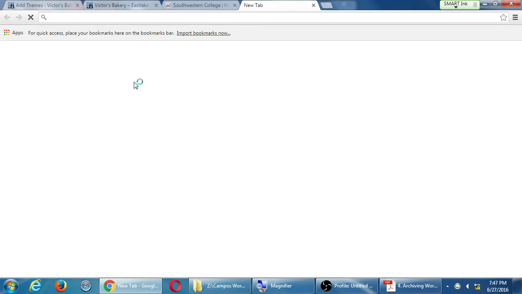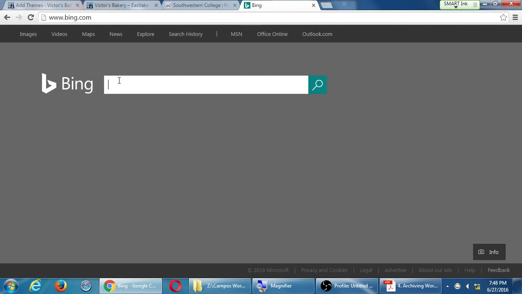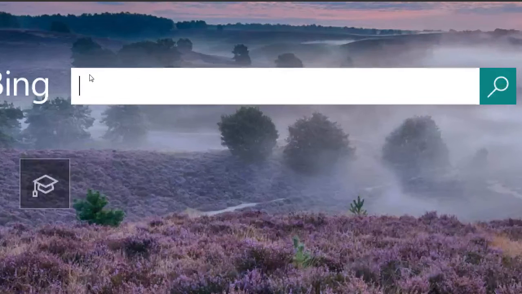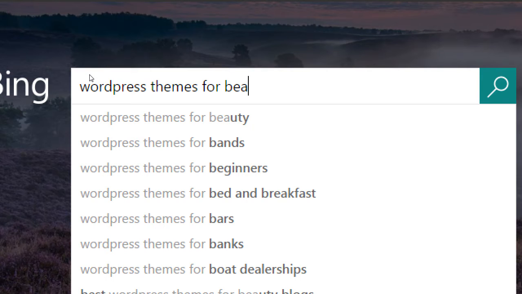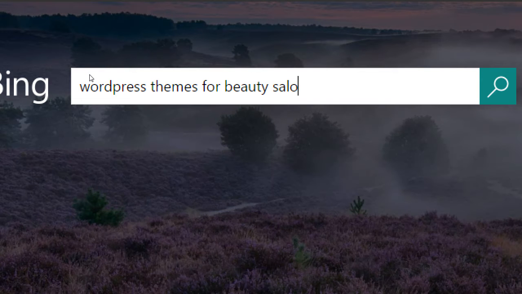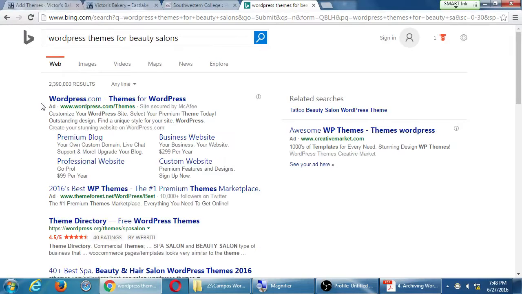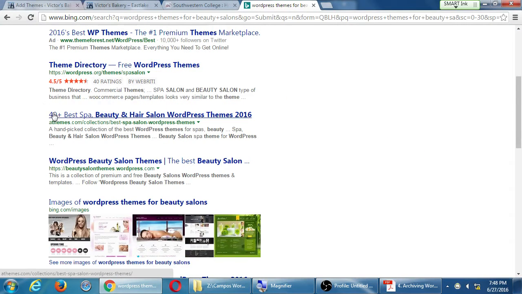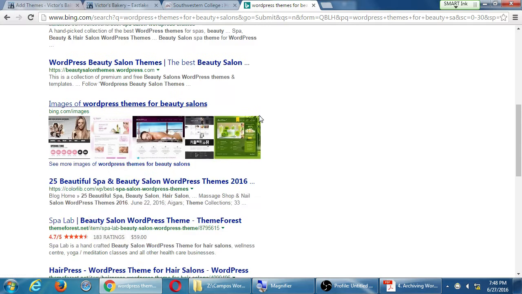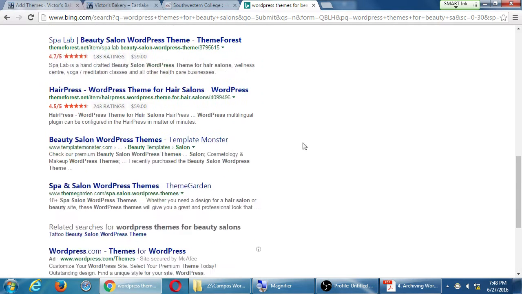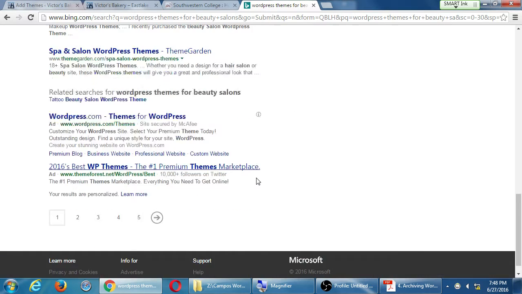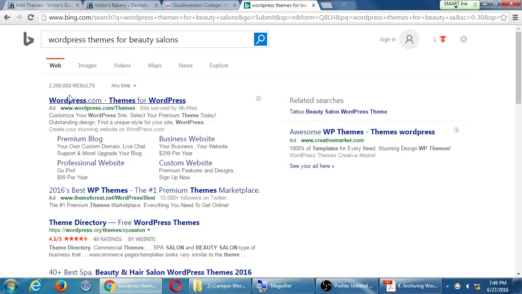You could do this. I'm going to do a search. Just go online and look up WordPress themes for beauty salons. I'm just doing a search online, Bing, Google, whatever. And then I get a bunch of results. 40 best spa themes. 25 beautiful spa and beauty salon themes. Spa and salon WordPress themes from ThemeGuard. Just a bunch of results. Actually, 2 million results.